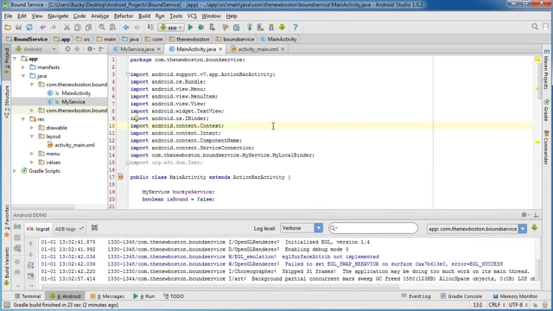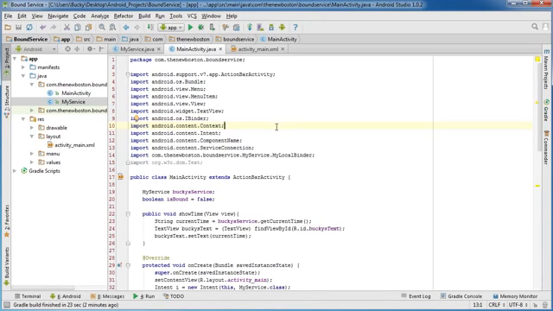So that, ladies and gentlemen, is how you create a bound service. In other words, how you can create an activity that can communicate with your service. Technically, it's called a client communicating or binding to your service, but whatever.